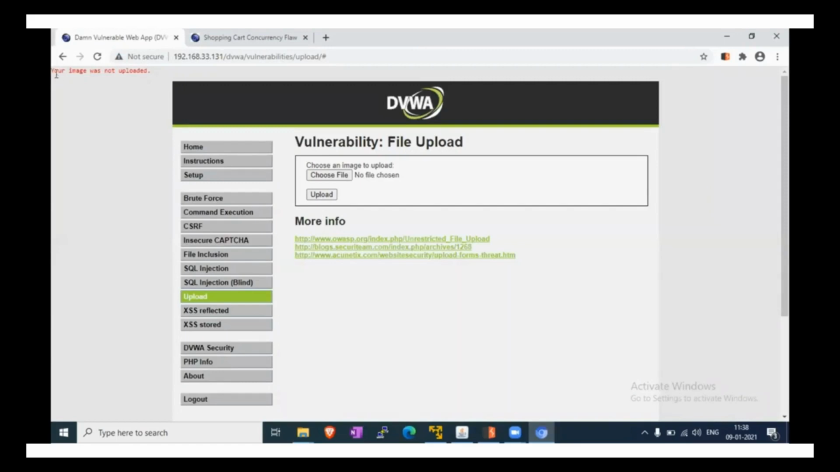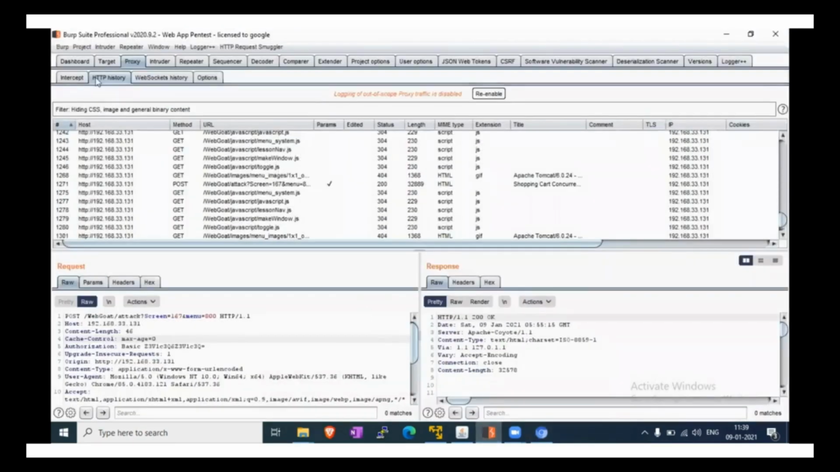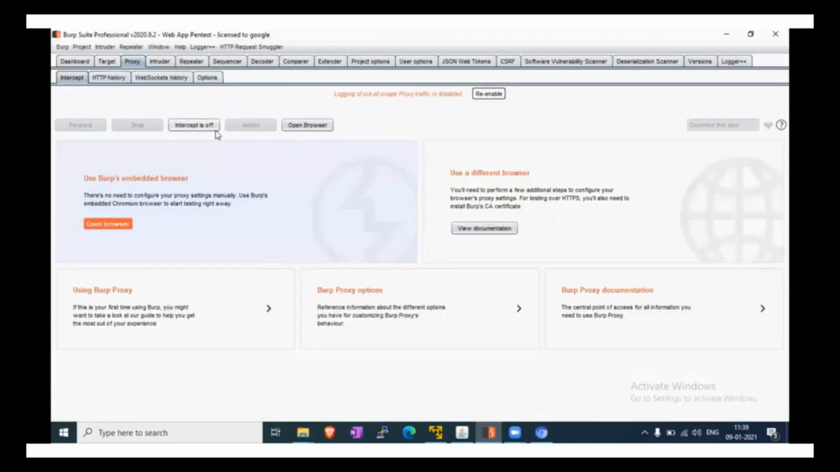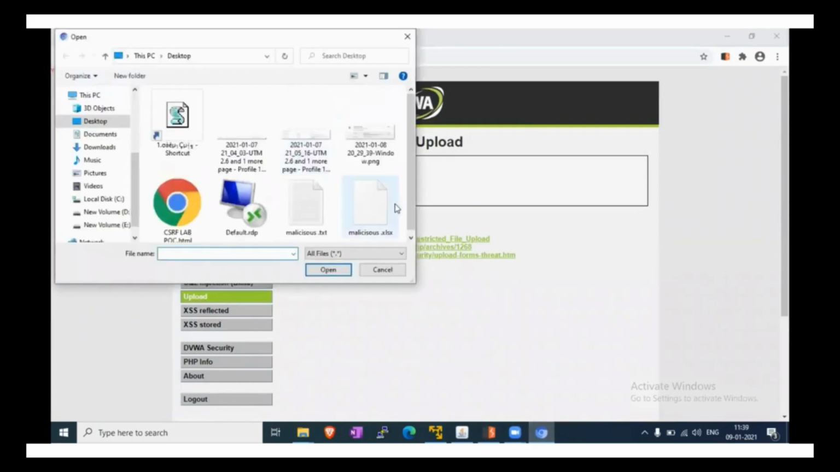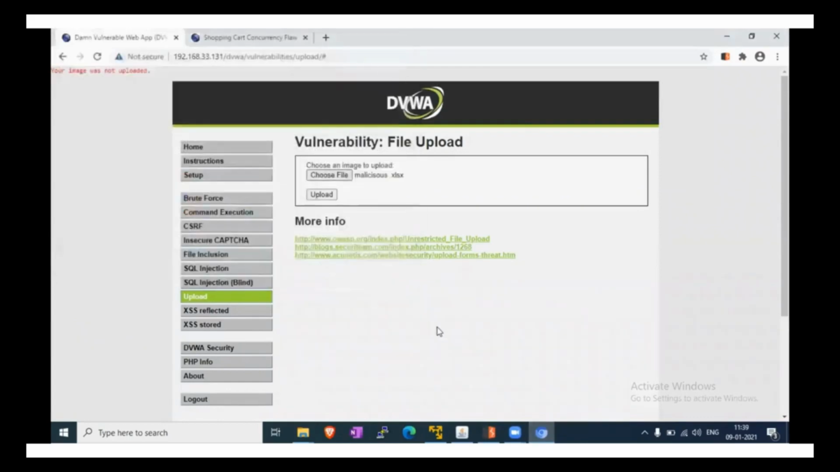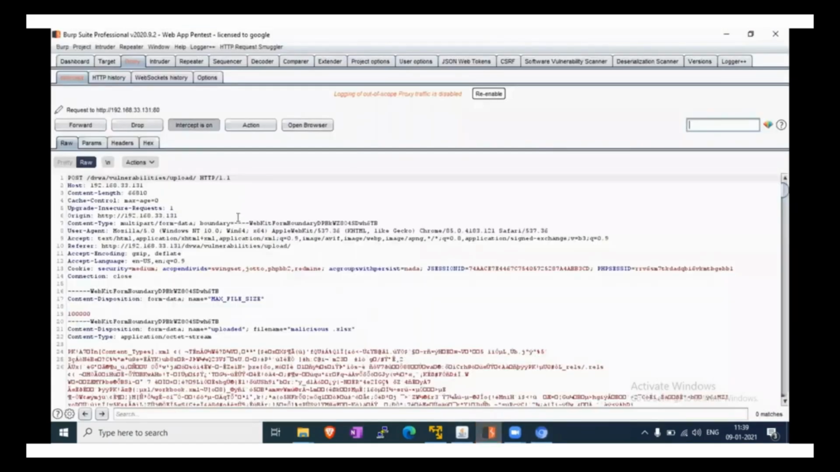So now we will check by intercept, just clicking on intercept on. Okay, now we will try to upload again. Just open that and upload. Now we will check this response.